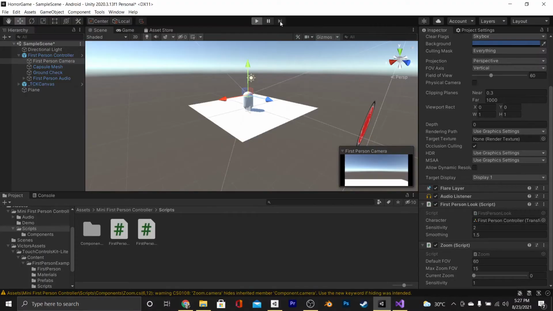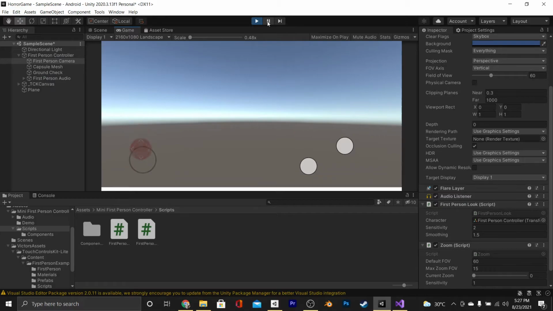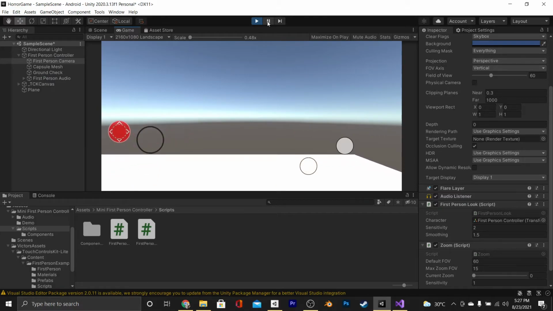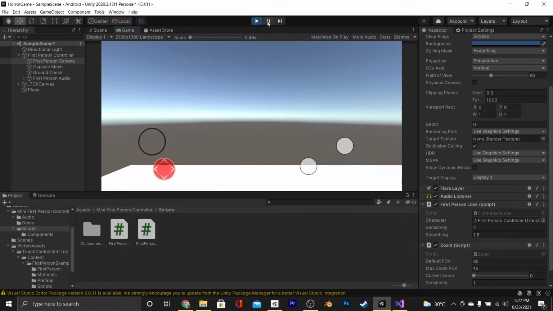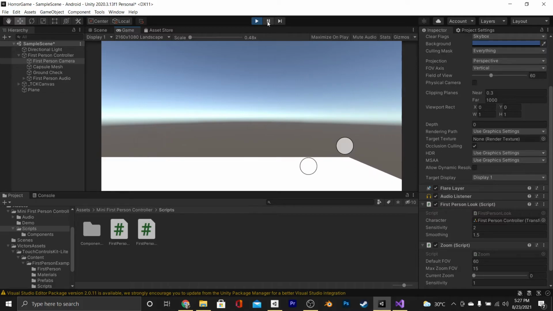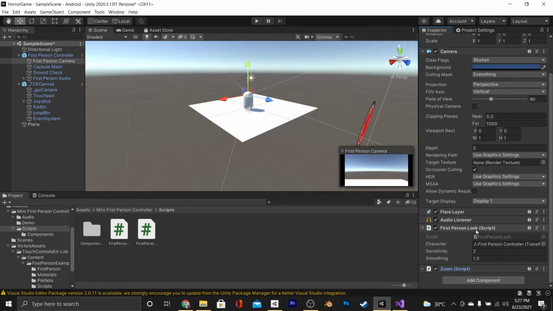Let's go back in and try to test this again. And now we can move around, we can jump, we just can't look anywhere. And that'll be the last thing that we're going to fix. Let's go ahead and open that up in Visual Studio.